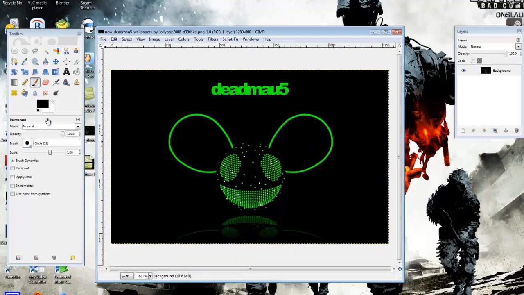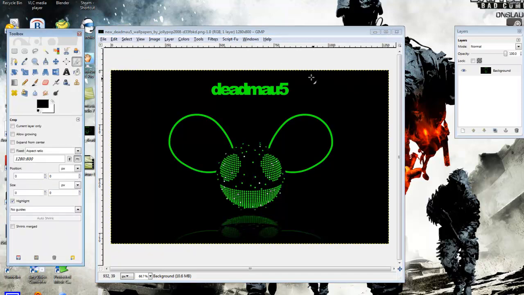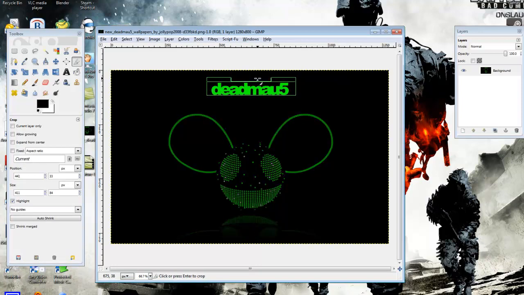But what you're gonna want to do is click on the crop tool. It's right below the foreground select tool and right above the bucket fill tool. So just select it, and whatever you want to keep you need to highlight or box. So say I want to keep just the text here, I'll highlight that or box it, and there it is. I keep it.